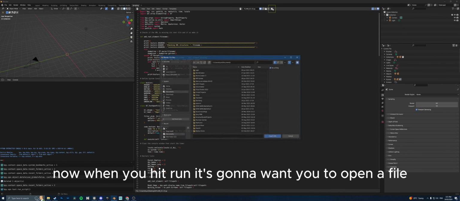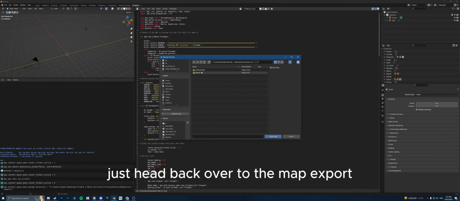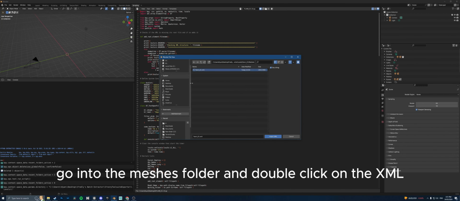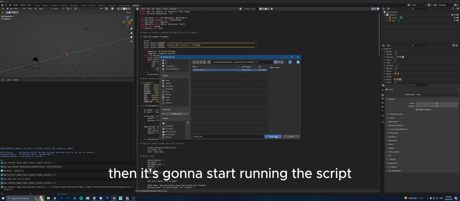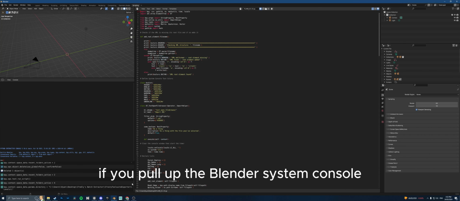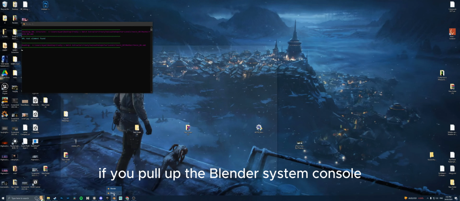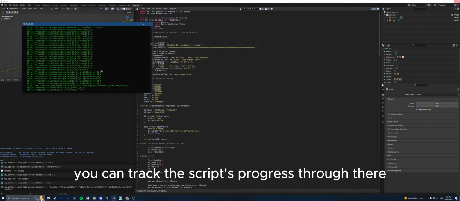Now, when you hit run, it's going to want you to open a file. Just head back over to the map export, go into the meshes folder, and double click on the XML. Then it's going to start running the script. If you pull up the Blender System Console, you can track the script's progress through there.